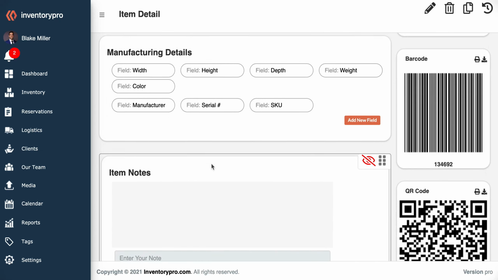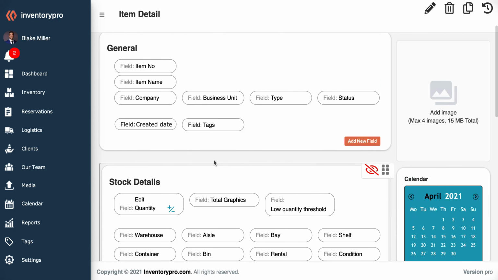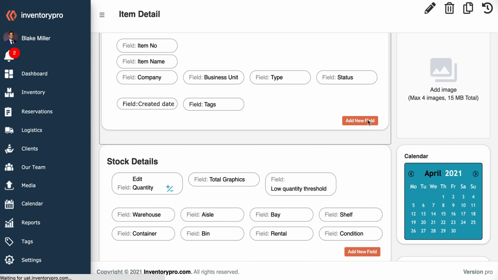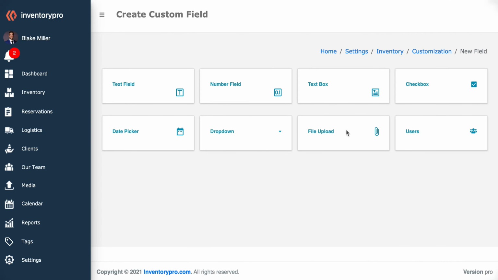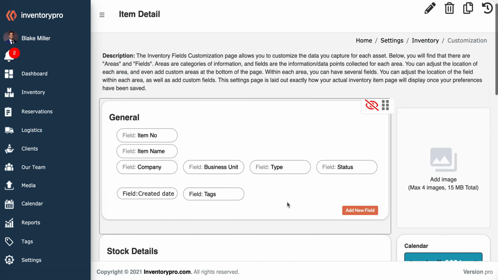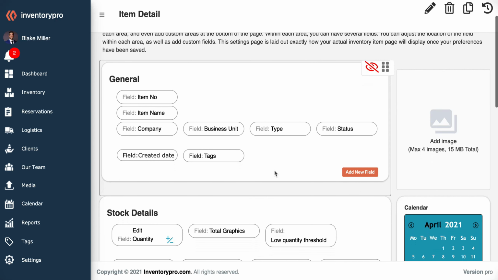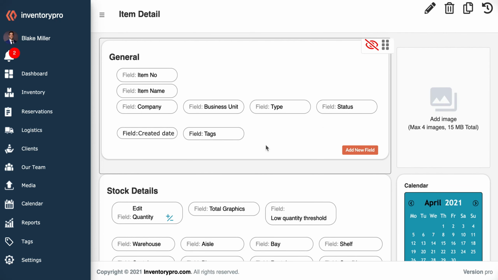These are all standard fields that are already included, but if additional fields need to be created, you can always add a new field, which can be any one of these types. Once that field is added, it'll then be included in this area for the enterprise to use. A good example is adding a price field, so we want to know the cost to replace the item.